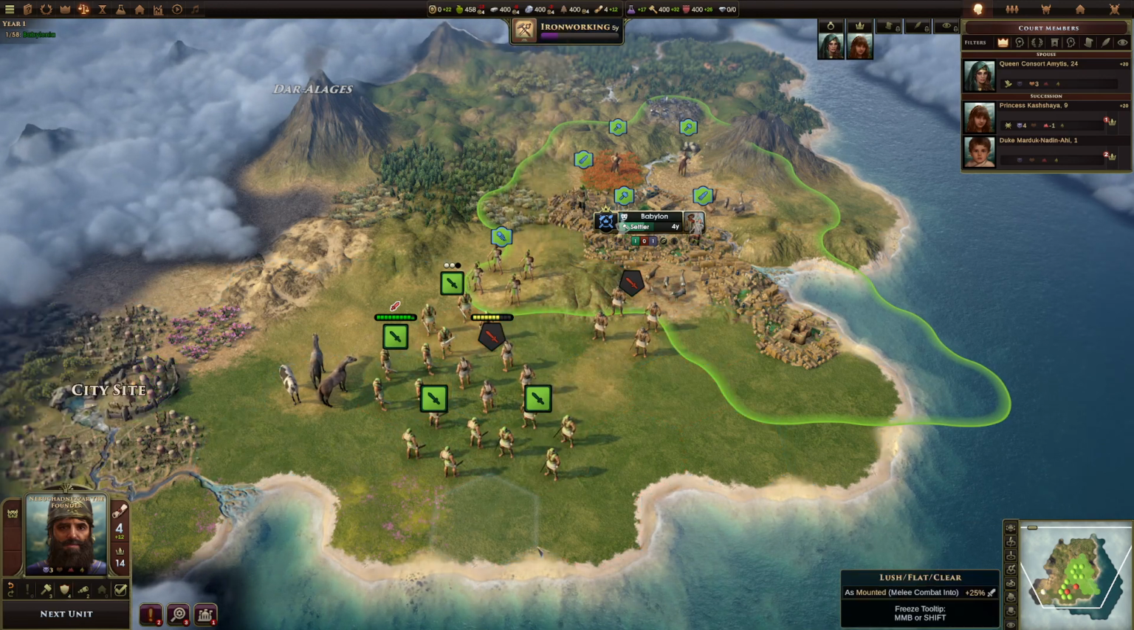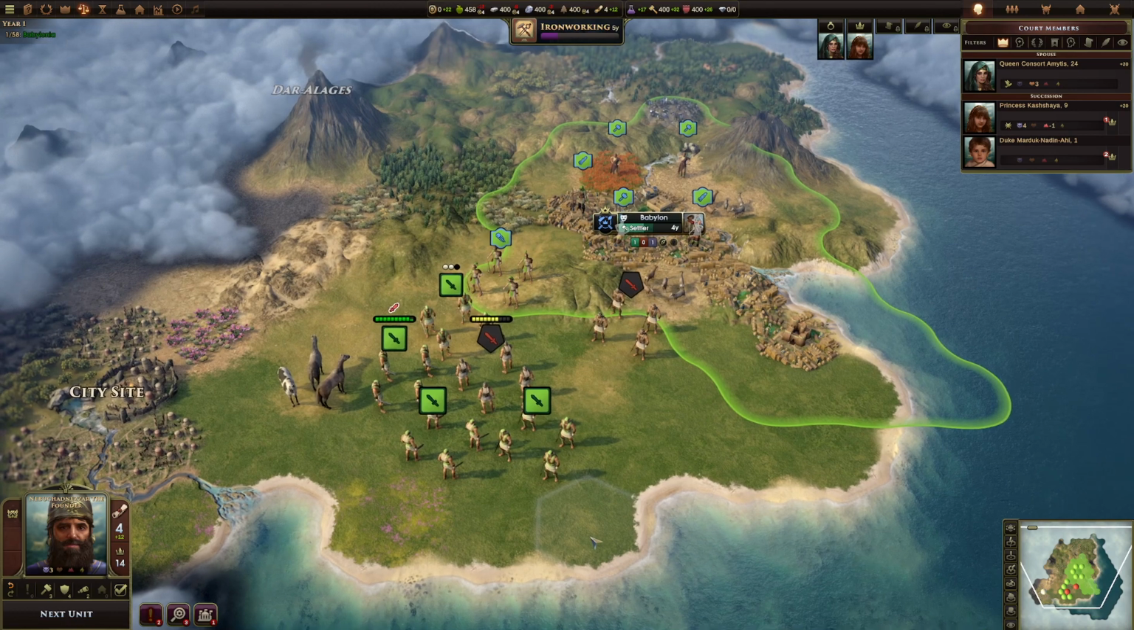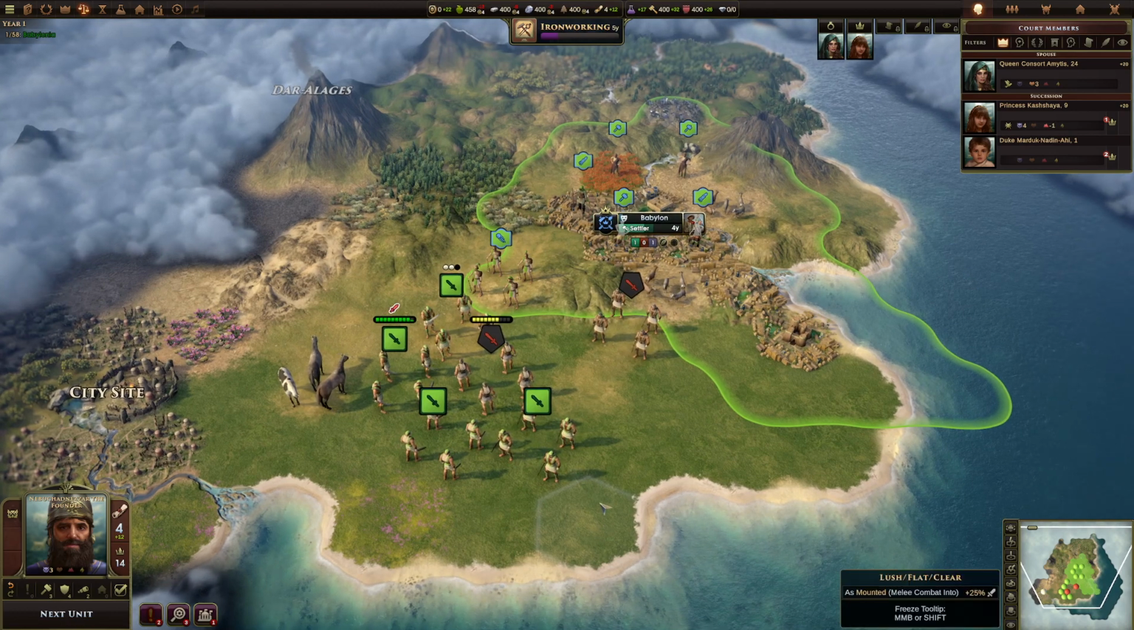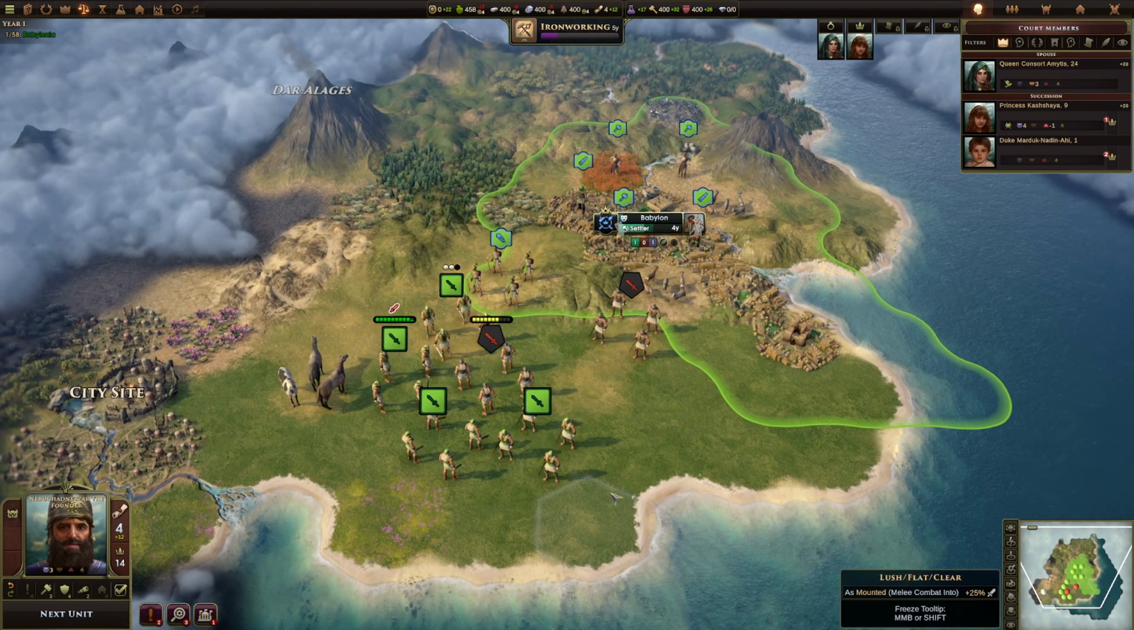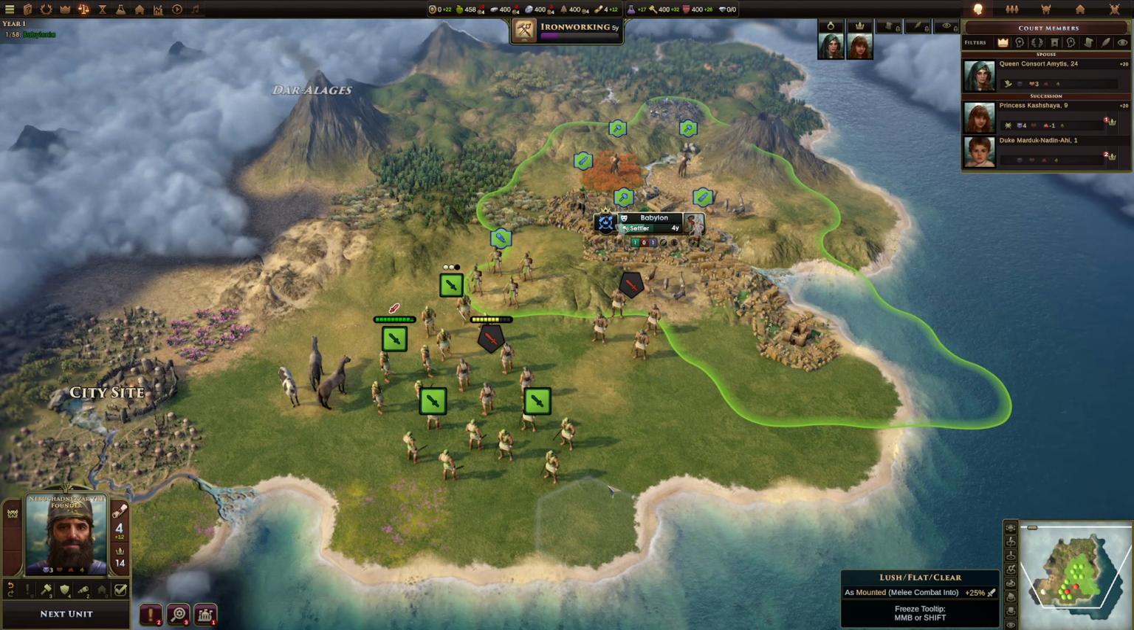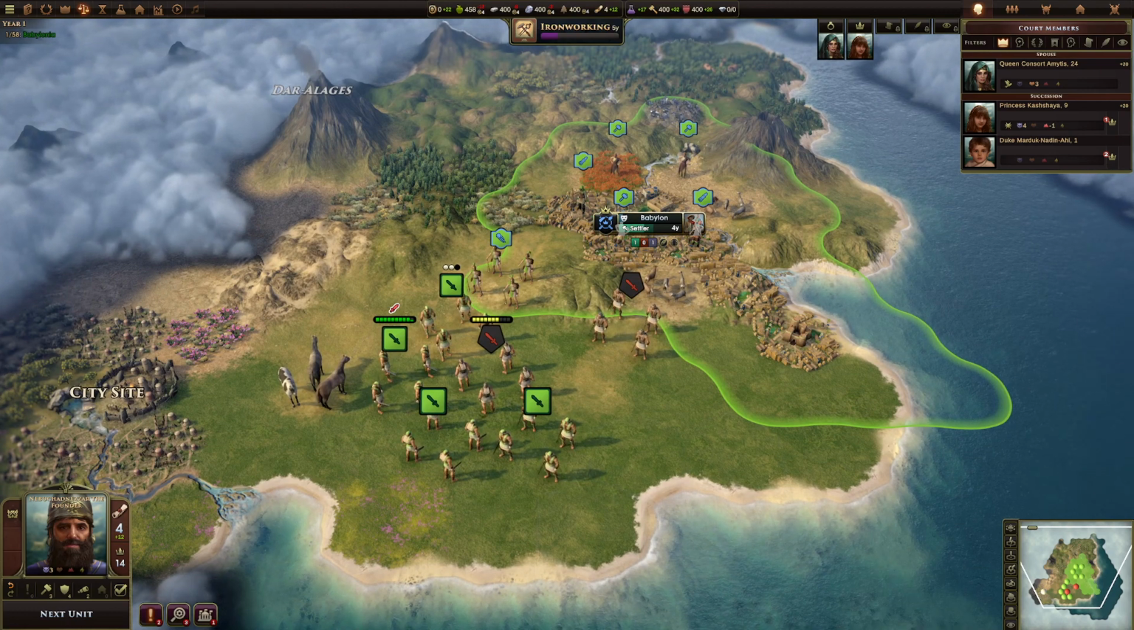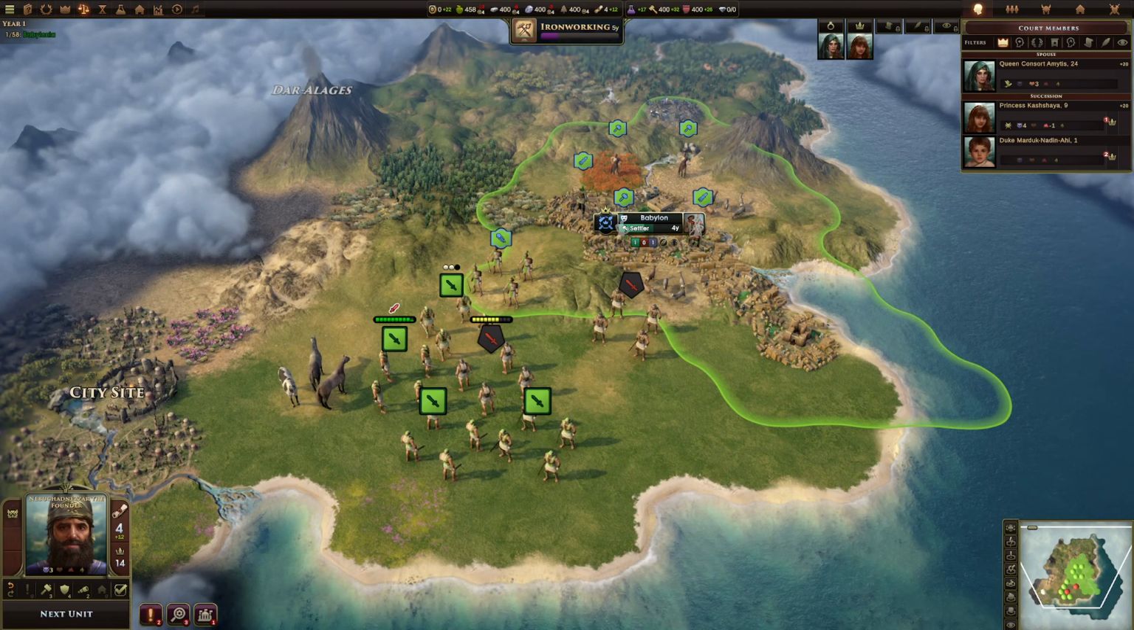So that's the very basics of combat in Old World. Obviously there's a lot more to cover, a lot of different subjects we can get into, but hopefully that gives you an idea of the basics of combat, and check back in for some later videos for some more advanced topics.